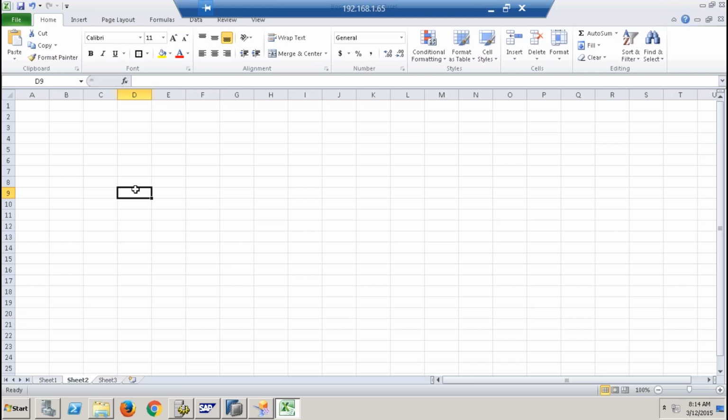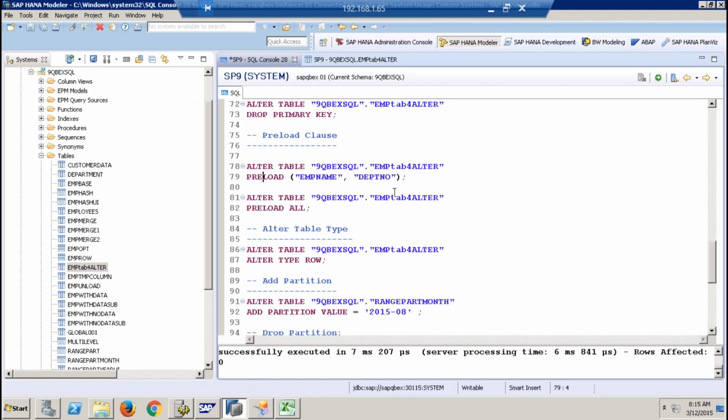But while creating a table, we cannot enable preload. Only with an alter statement can I say whether for this table preload should be enabled or not. The preload flag is very important. Okay, so how do I do this? Now look at this. Alter table so and so, preload these tables.